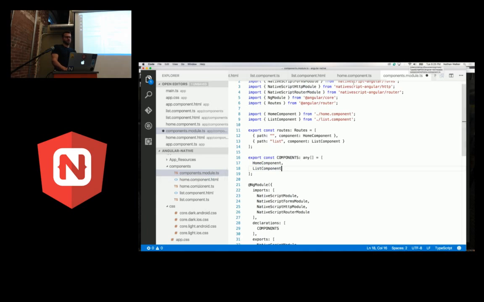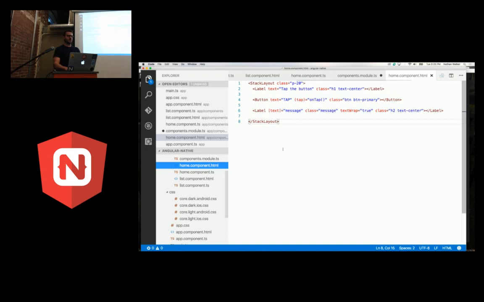Okay, so we have our list component, and now we need a button to actually navigate to it. So if we go to home component here, we're going to add a button. It's nsbtn, and we're not going to use a tab. We're actually going to use the NativeScript Angular directive nsRouterLink, and then this is going to route to the list route, and then our text here is just going to be called open list.